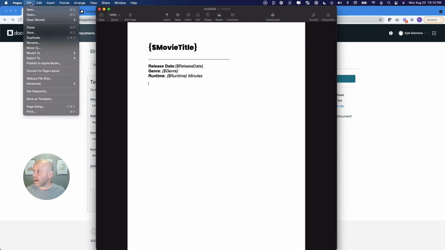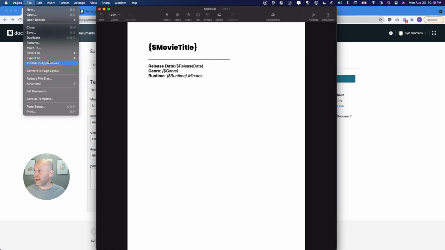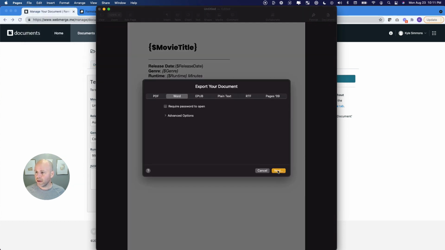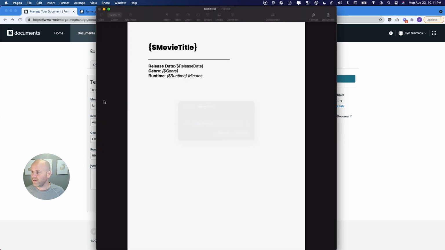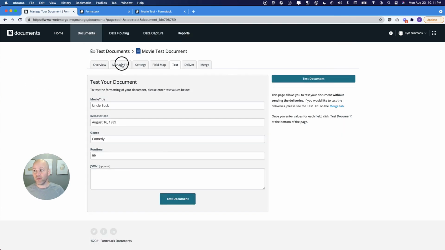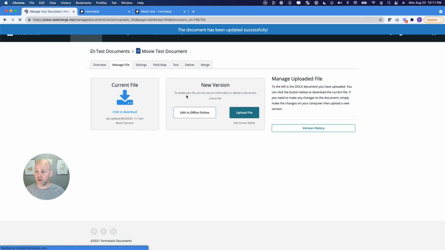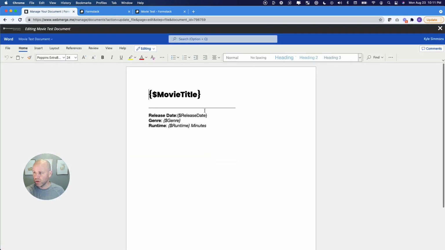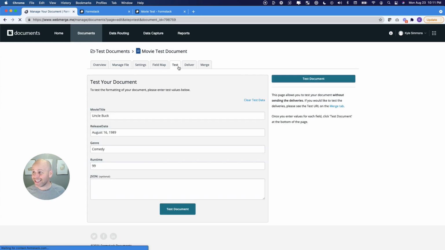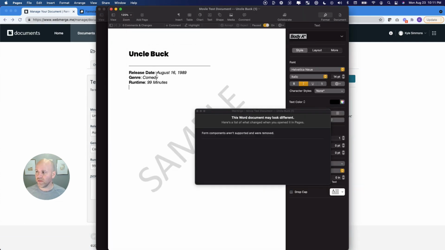So what I'm going to do is export this again, I didn't want to do EPUB, export this again to Word. And what do I call it? Movie test. And I'm going to replace my file. Now I'm going to come in, go to manage file, and upload my new file. My new file is movie test. So it's a new version of this file. And now if I look at it, this should be the version that I just added in there. So now if we go test that again, I could test this document, and the document is going to come out with all of the things that I just added.